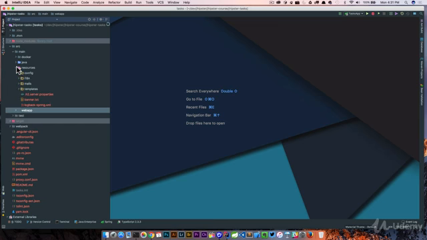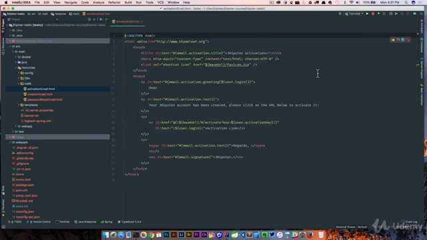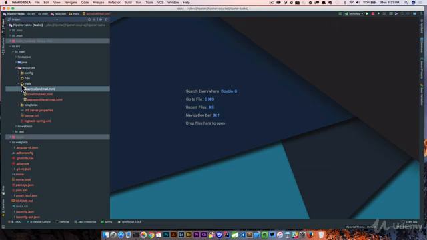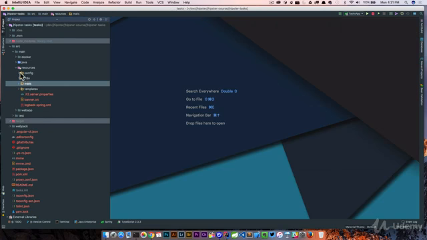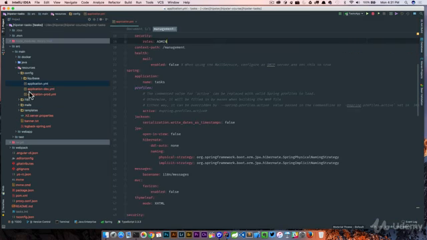Then we have the resources. Again, we're back into a Spring Boot app. So we have some H2 server properties. This is basically what the banner looked like. We have different templates, including different email templates. So when we have an activation, this is the email that would get sent out. We have our internationalization. We have some configuration here. So here's our main YAML configuration with our development and our production profiles as well.